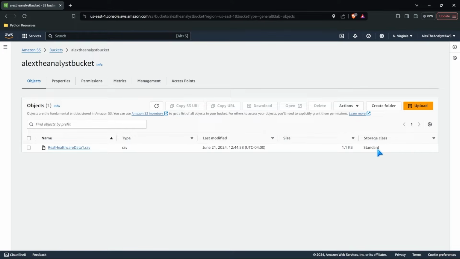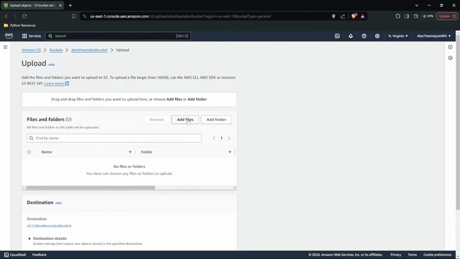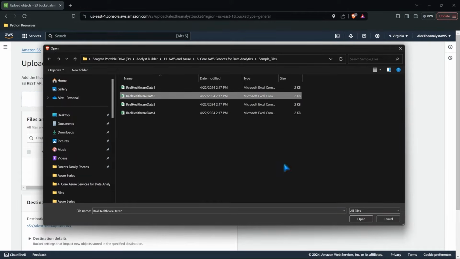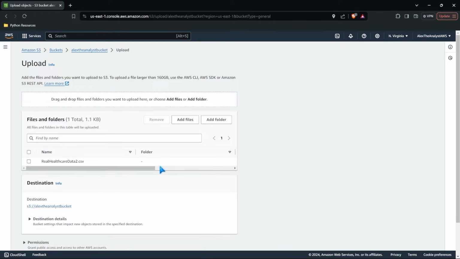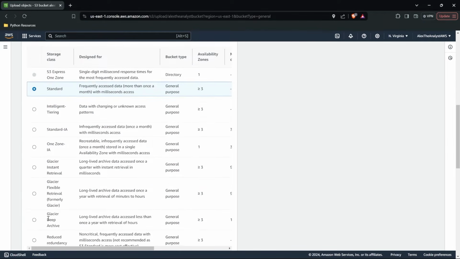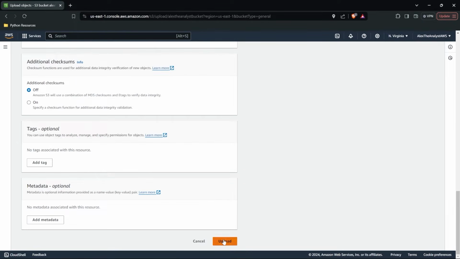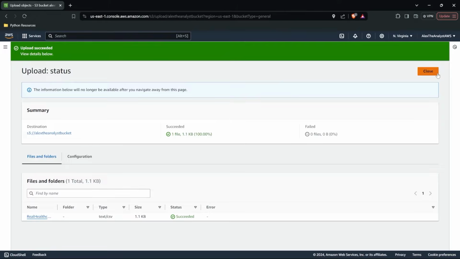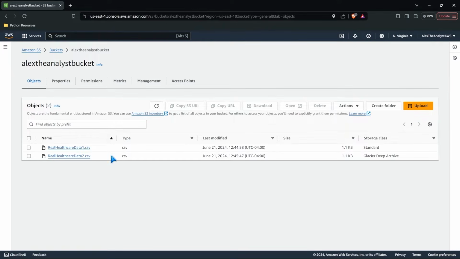Now let's go in. We're going to upload one more, but now we're going to upload it as a different storage class. So let's go to upload. Let's go to add files. Let's go to healthcare data 2. We're going to open that up. The only thing we're going to change is now we're going to go down to the Deep Archive, and we're going to go ahead and upload this. Easy peasy. And there we have two files. Now we have one in Standard, one in Glacier Deep Archive.